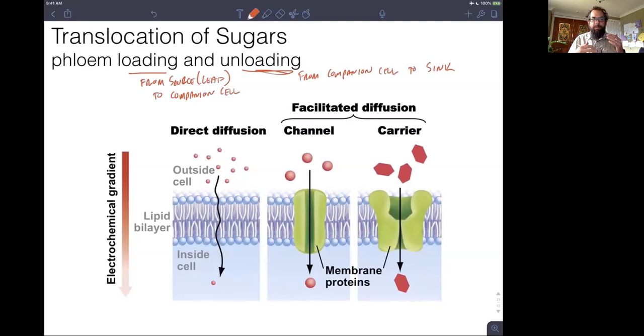This either happens, I mentioned, either passively or actively. And so this can happen passively if it goes with the concentration gradient.